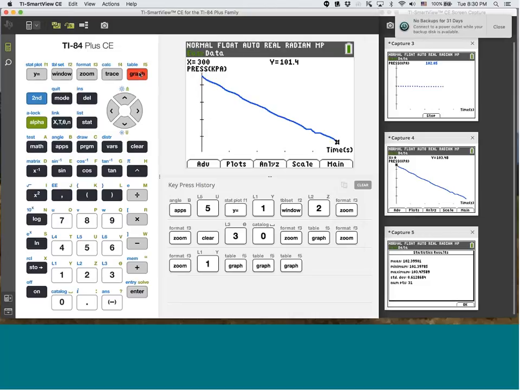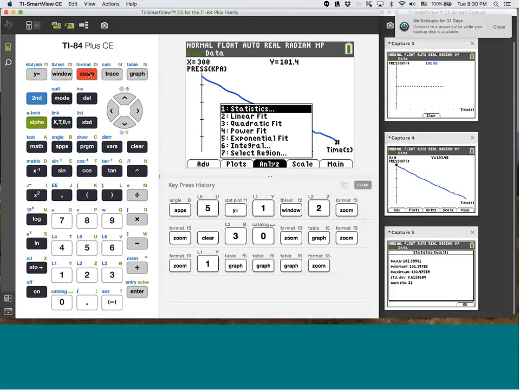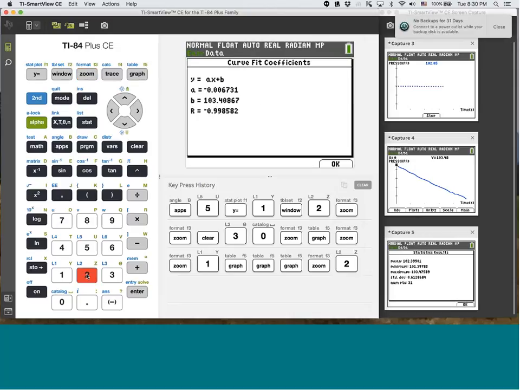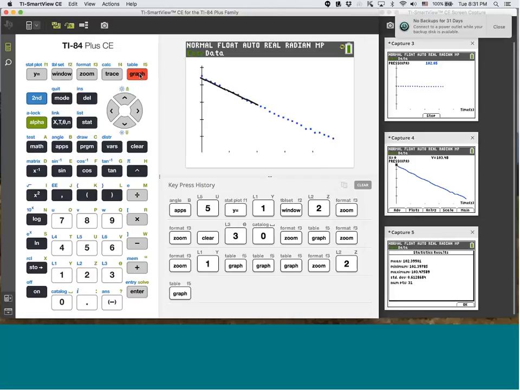Now I want to go in and actually find out what the rate of decreasing pressure was, or what the slope of that line was. So I'm going to go back to Analyze, or hit my Zoom key, and I'm going to select 2, which is a linear fit. And there it is. So you can see that my R value is very close to -1 at 0.998, which looks pretty good. But my slope is decreasing, and my y-intercept is the value that we started off with. So once I hit OK, you can see how close the data actually is to the graph that I collected.